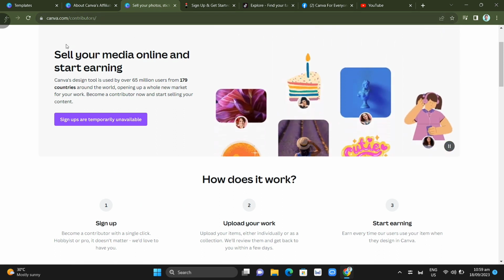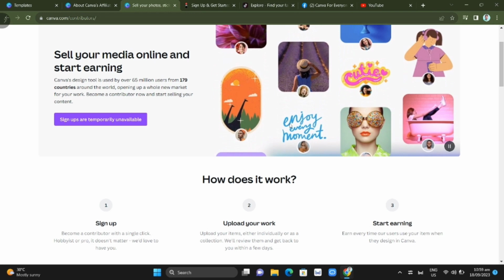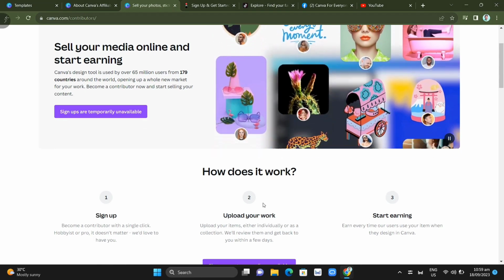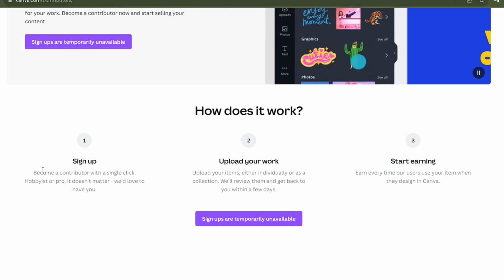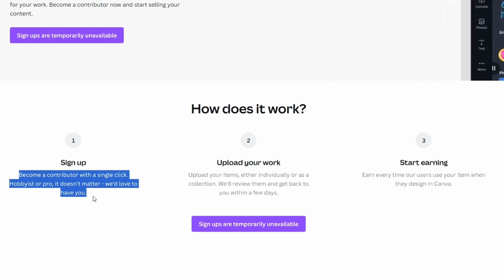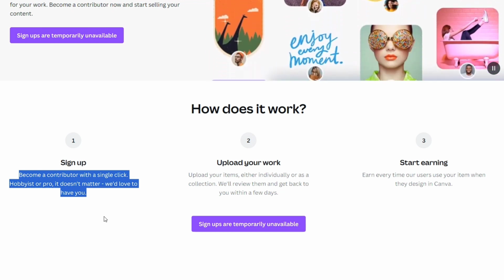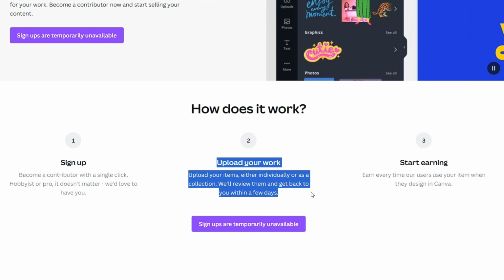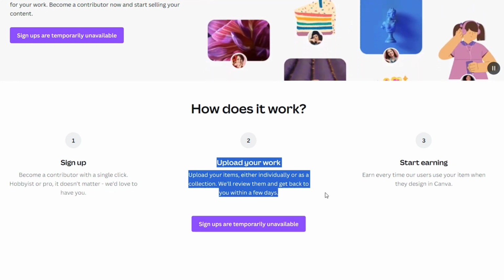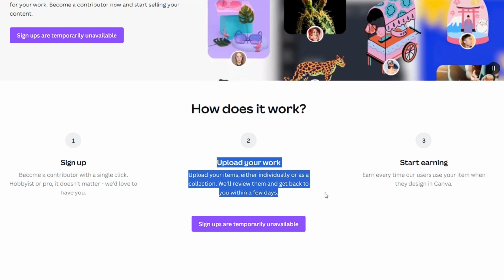You can also check this website, canva.com/contributors, and here as you can see, you can earn money here by selling your media online. So how does it work? If you scroll down here on this page, the first step is to sign up. So become a contributor with a single click, hobbyist or pro, it doesn't matter, we'd love to have you. Number 2 here is upload your work, upload your items either individually or as a collection.